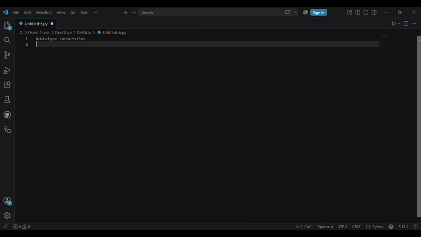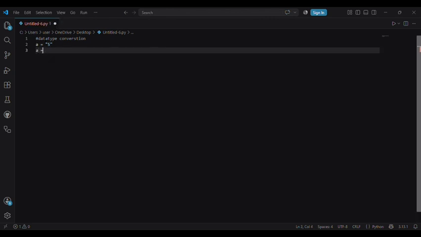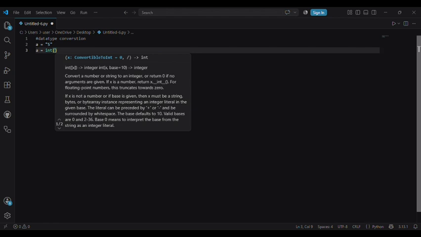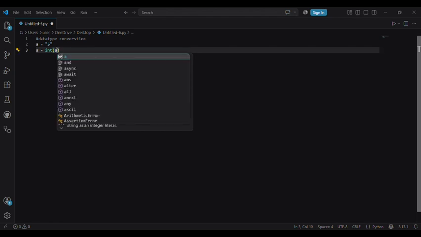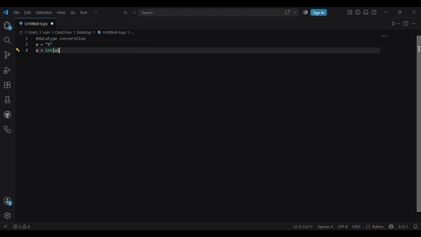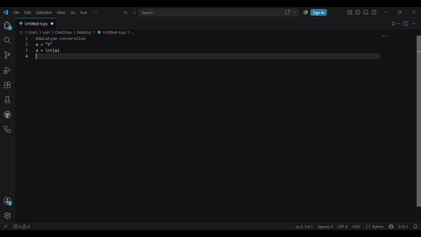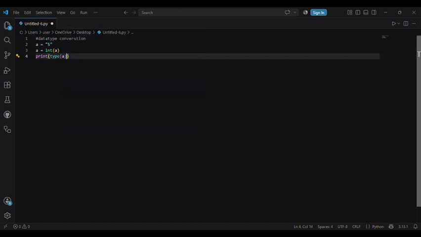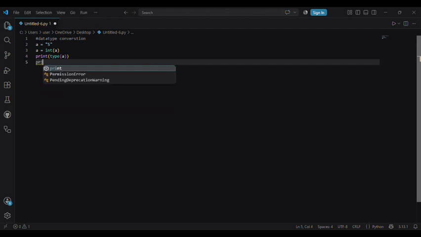Firstly, I take A as a variable, and I take a string: in between double quotes I write 5. Here I take A and want to convert the string into an integer, so I write int, and in between the parentheses I write A. Next I want to check whether it is an integer or not, so I write print and check the type. Is it converted or not? Next I want to print A.